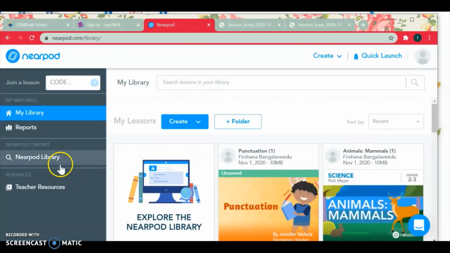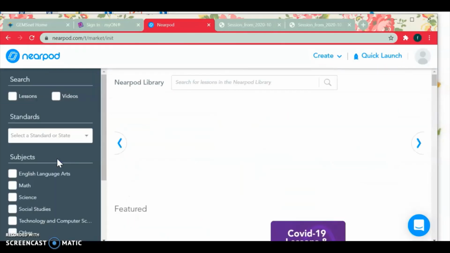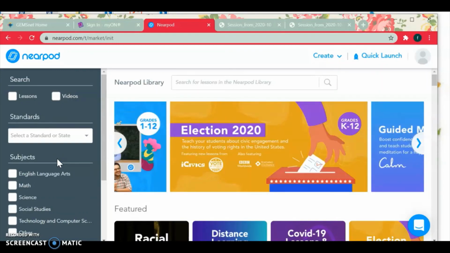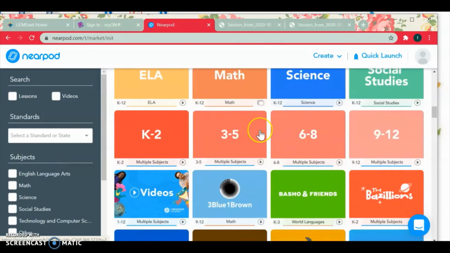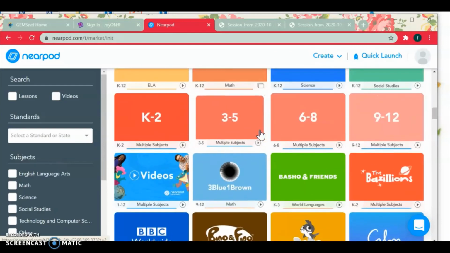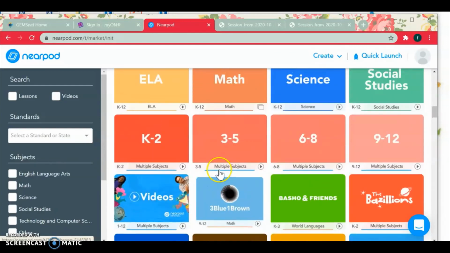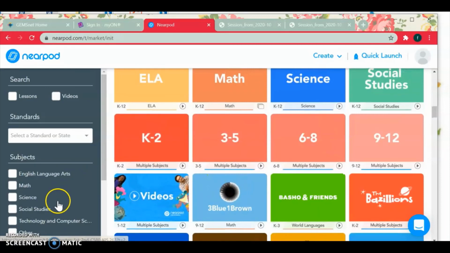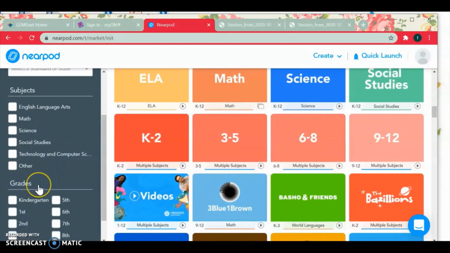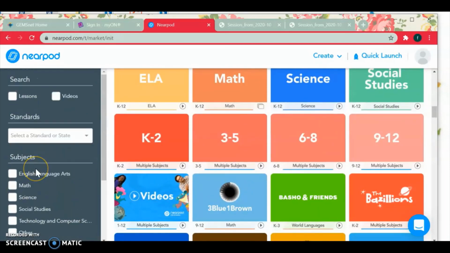I hope it's very useful. Remember to use the Nearpod library. Inbuilt lessons are there, and you will be amazed to see them. I'm using many of the inbuilt lessons over here. You can even add videos. There are videos available for multiple subjects, which you can choose. You can even choose the grades as well.